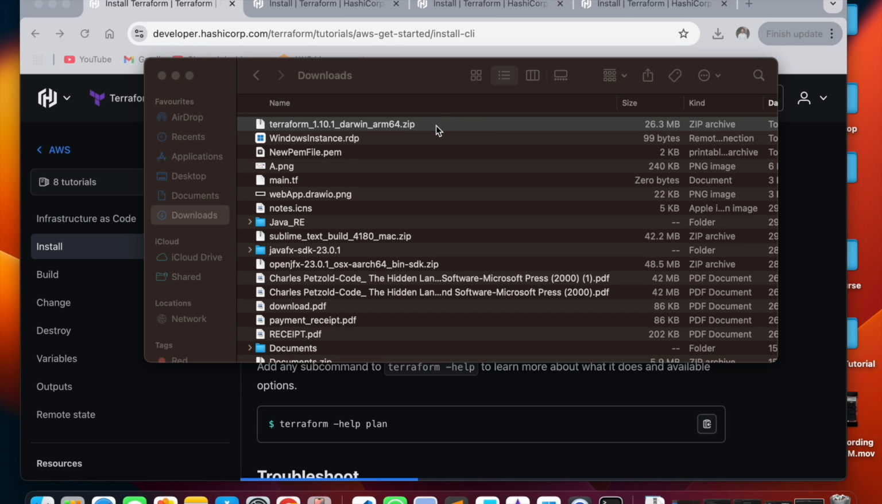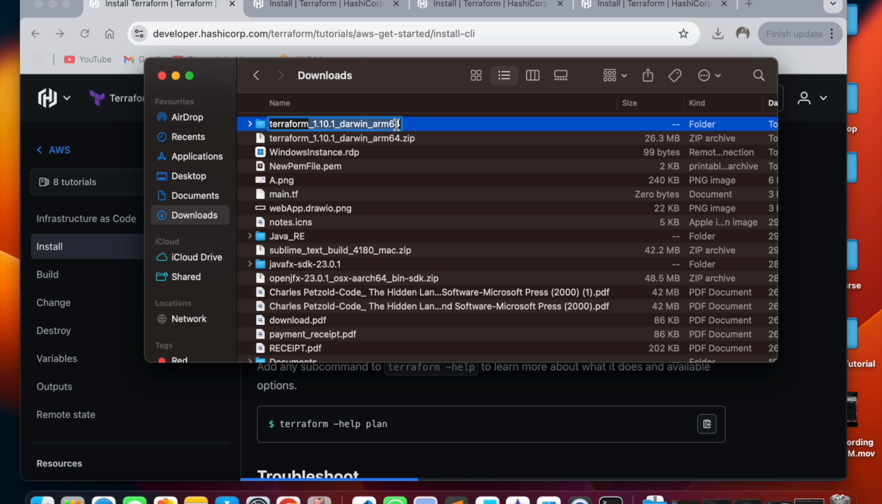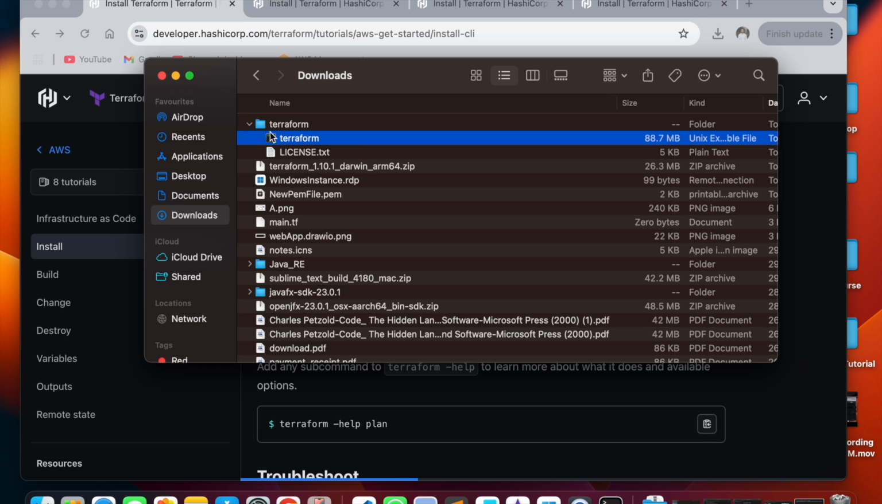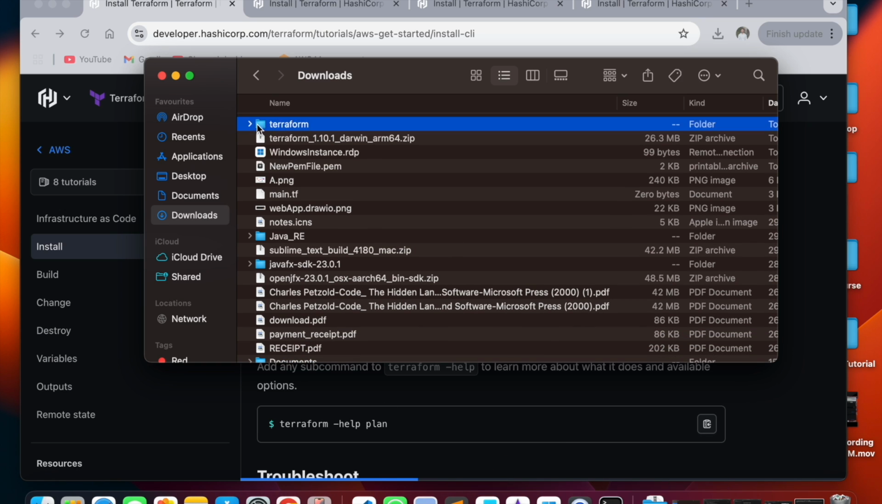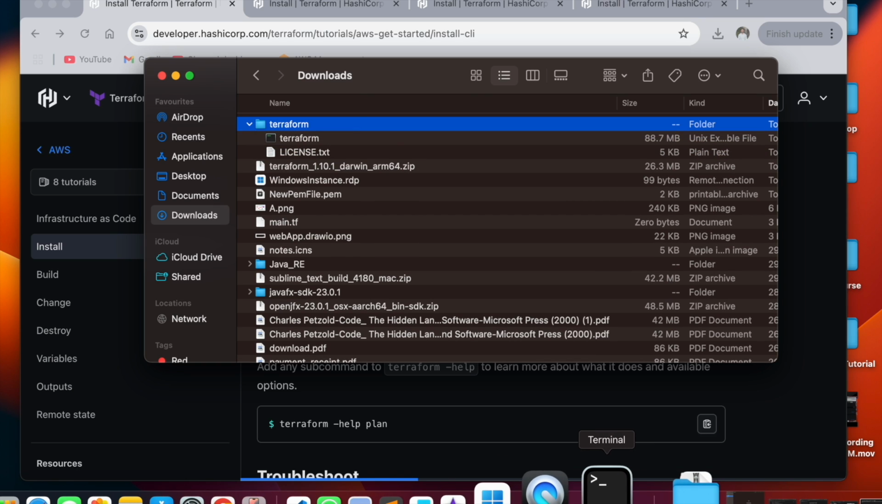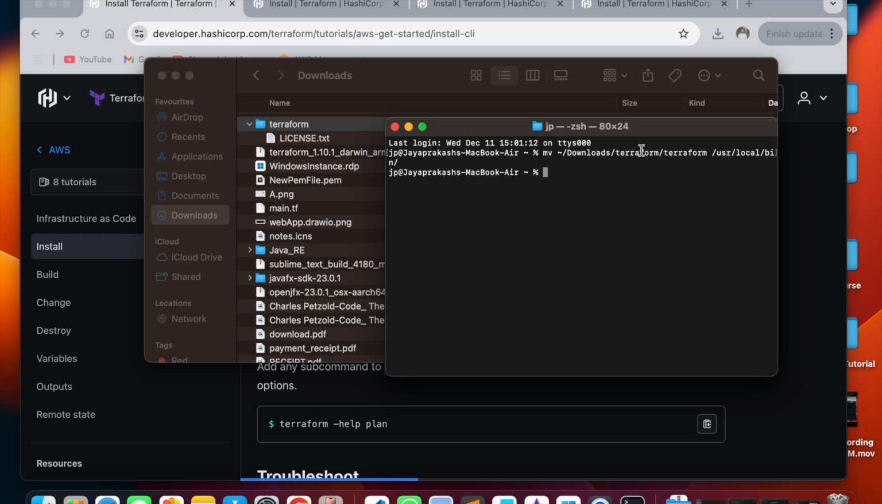I'm going to unzip the file that I downloaded here, and I'm just going to rename it as Terraform. If you see, there is an executable file here. Next, I'm going to move this executable from downloads to my user local bin so that I can execute it. Once it is done, you should be able to run your Terraform commands.